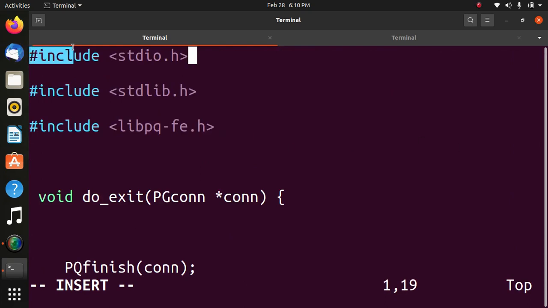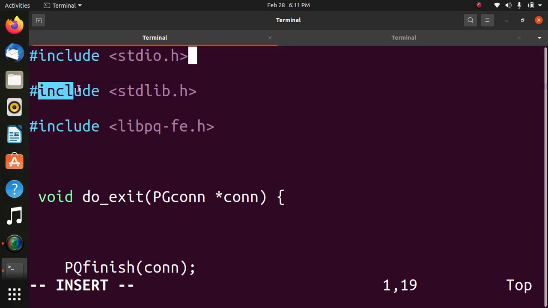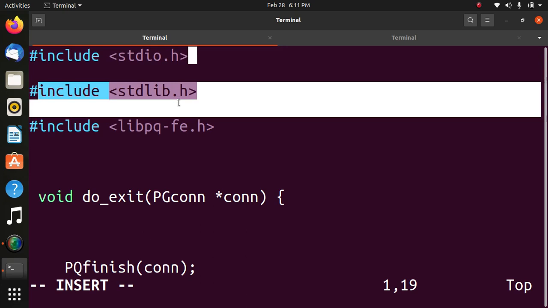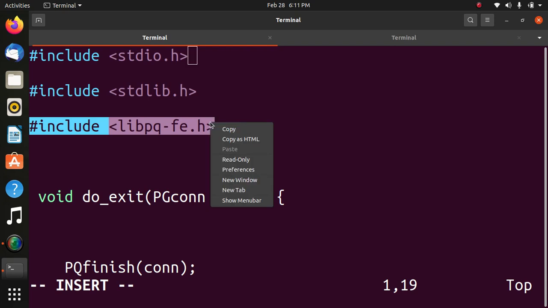First statement is #include <stdio.h>, which has the necessary information to include input output functions in the program like printf and scanf. Then #include <stdlib.h> defines four variable type macros and various functions like getchar. The next statement is #include <libpq-fe.h>. This library acts as the interface between C and Postgres.